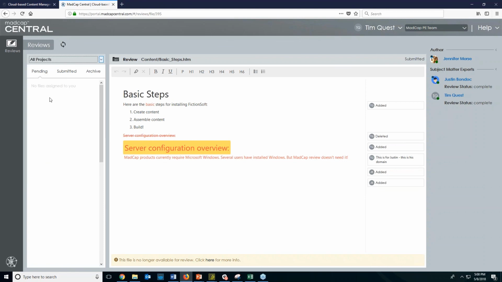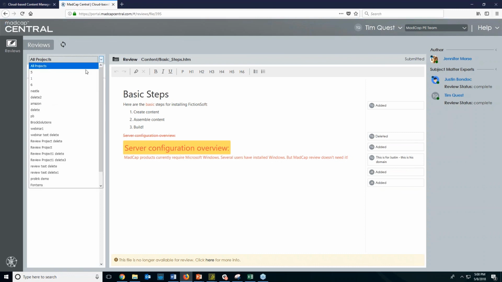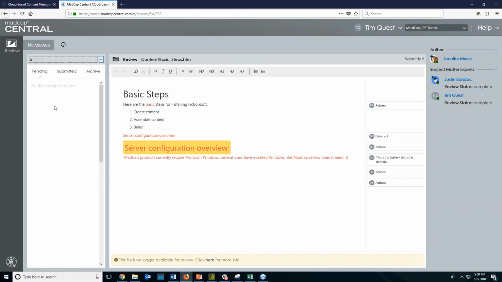But if we happen to have a lot of projects copied up to Central, we could filter and say, gosh, I only want to see the files I'm supposed to review for project number 5 here. And this would list all of the files that would be pending for project number 5. So we can't filter and see things by TOC, but we can filter pending reviews by project.